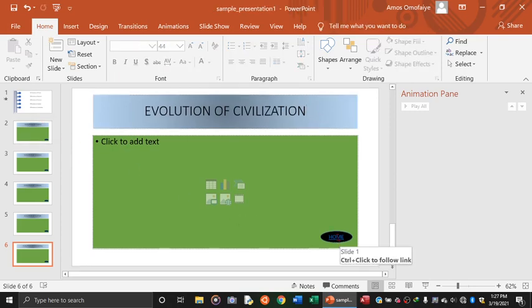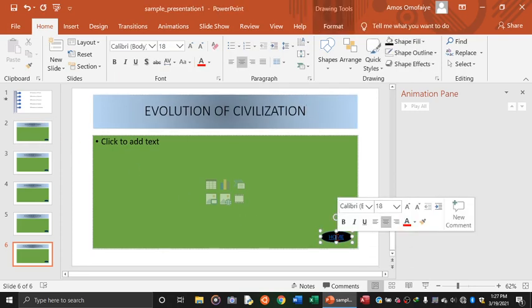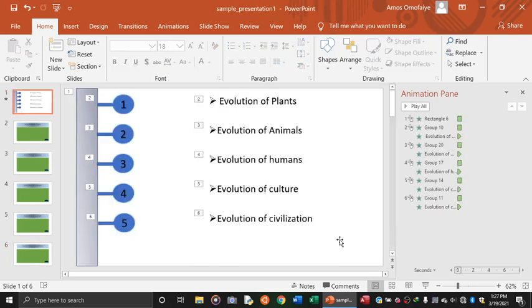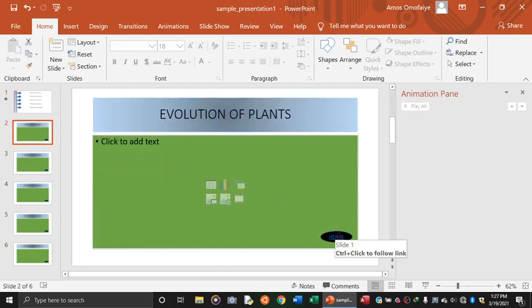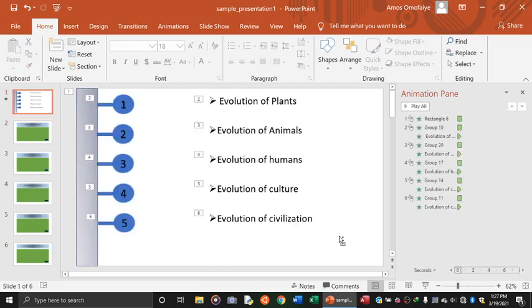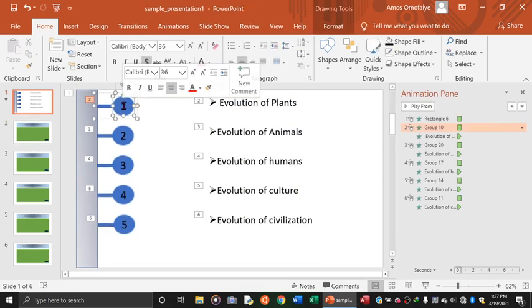I expect that if I click this, I should go to the first slide. And you can see it happens. When I'm here, and I control click this, I should go to the first slide. That is how it works. Now, this first slide, I need to link it.